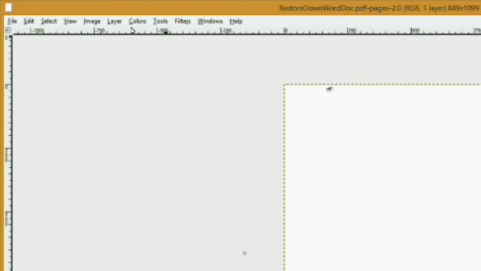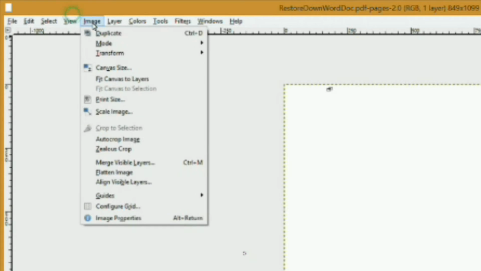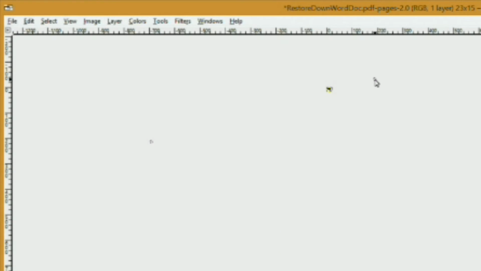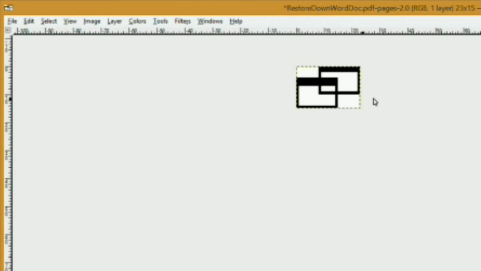So I'm going to go right here under Image. I'm going to select Auto Crop Image. And you can see that it cropped it to the size of that image. Now I can hold down my Control key and zoom in and see this. Now the next thing we need to do is get rid of this white background here, okay?